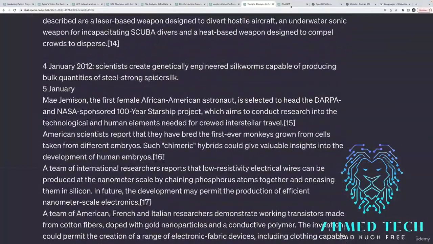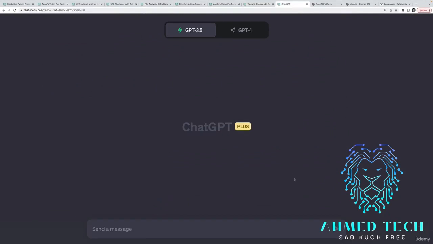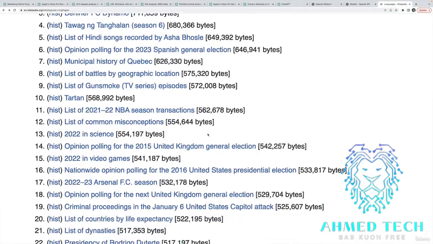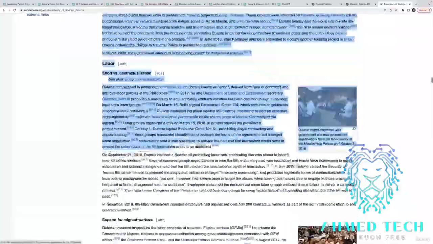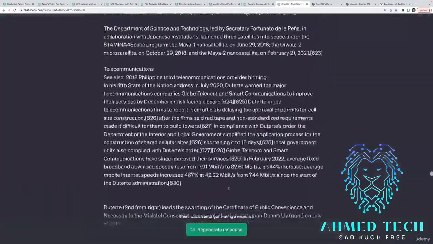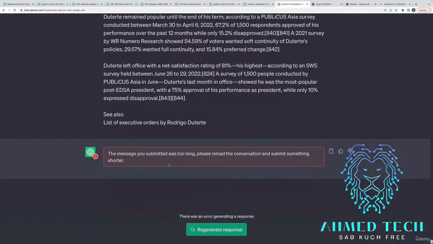Along those lines, there is an individual limit on the number of tokens per message. So if I try and take a long Wikipedia article, this one about the presidency of Duterte, I'll copy a whole bunch of text out of here and paste it in. And here it tells me there was an error generating a response. The message you submitted was too long. Please reload the conversation and submit something shorter.